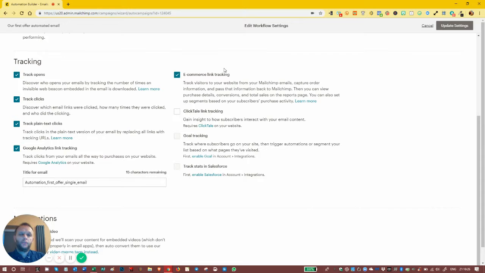E-commerce link tracking. So again, if we've got products in the email, then if any products are clicked, it'll track that. It'll collate the data and the price and sort of sales that you're making through your emails as well. Goal tracking. I'll go over goal tracking in a different lesson, but basically, if we've got goal tracking enabled, we need to enable it somewhere else. If we've got goal tracking enabled, then we can trigger automations, or we can actually put people into a segment depending on what pages they've visited on your website. So I'll go over that in another lesson. It's an entirely different lesson.